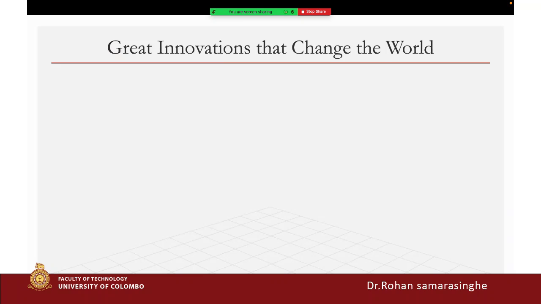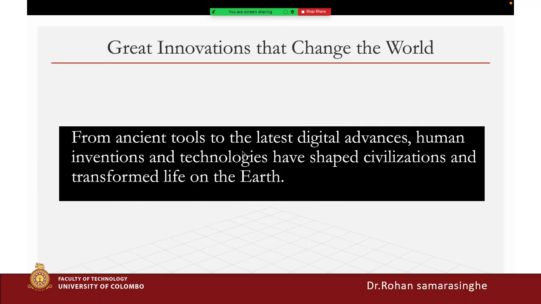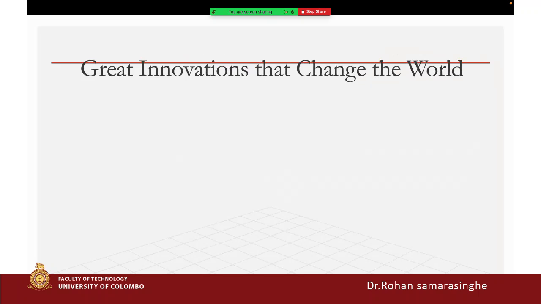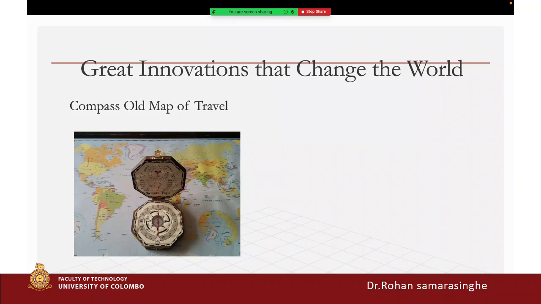this innovation actually changed the world. Let's see. From the ancient tools to the latest digital advances, human invention and technologies have shaped civilizations and transformed life on earth. So when you analyze this innovation, you will be able to understand this idea, how correct this idea is. And great innovations that changed the world: the compass, for all maps to travel.